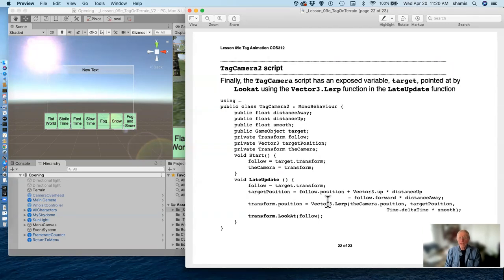The TagCamera script that has that target is fairly simple. It uses the transform look at to point to this follow position that is some distance up and away from my character. And I've got a little bit of lerping here to keep it from following rigidly. It kind of follows with a little bit of lag.